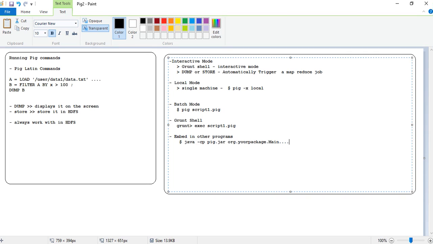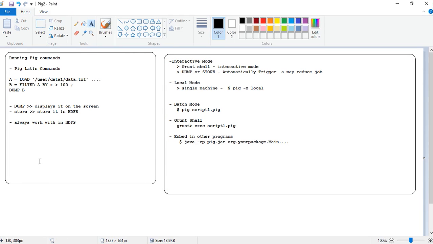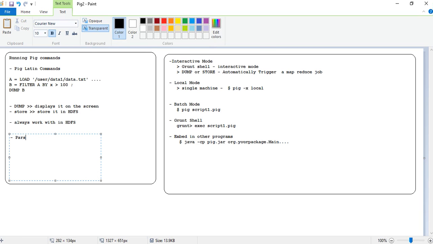So what does Pig do in all these cases? Pig takes one command after the other. The first thing that it does is it interprets the command, it parses it, it then checks it for any errors. Then it creates a logical plan.